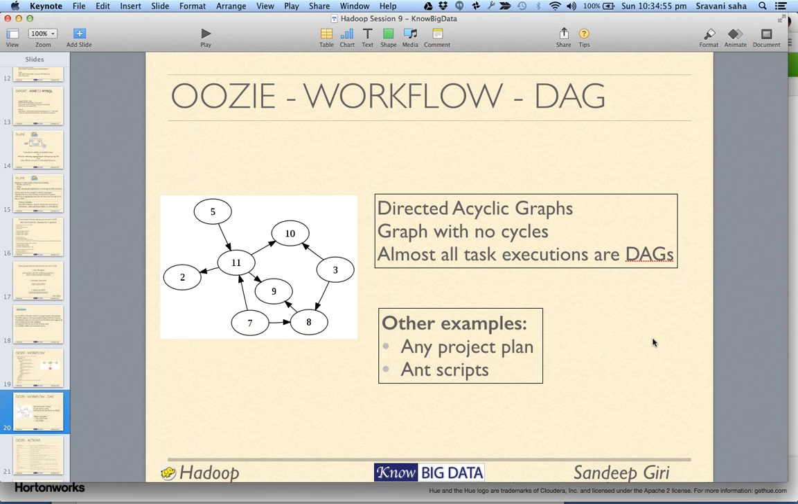As you think about it more and more, you will find that directed acyclic graphs are probably everywhere. Similarly, when you say I'm shipping my software, it involves building documentation, compiling the product, running the test cases, and so on.